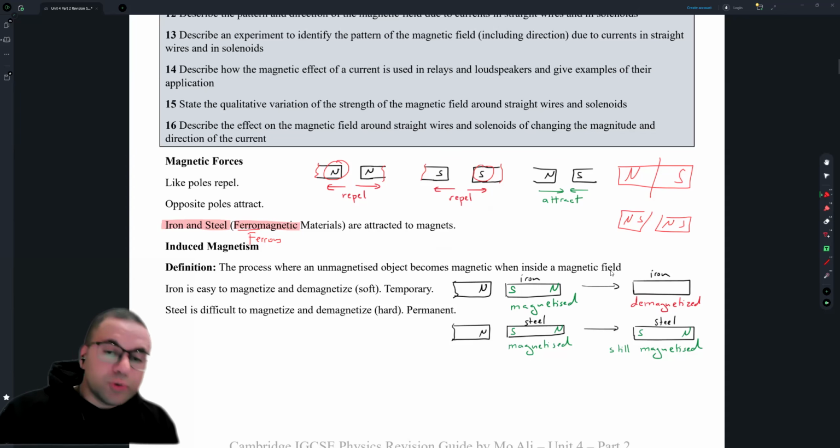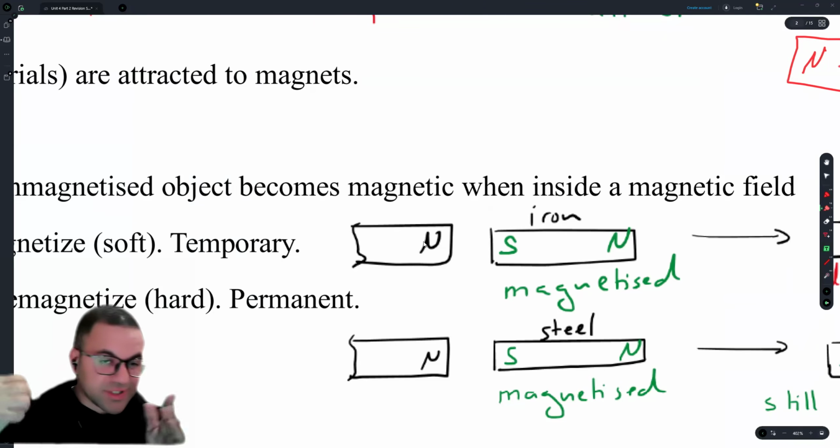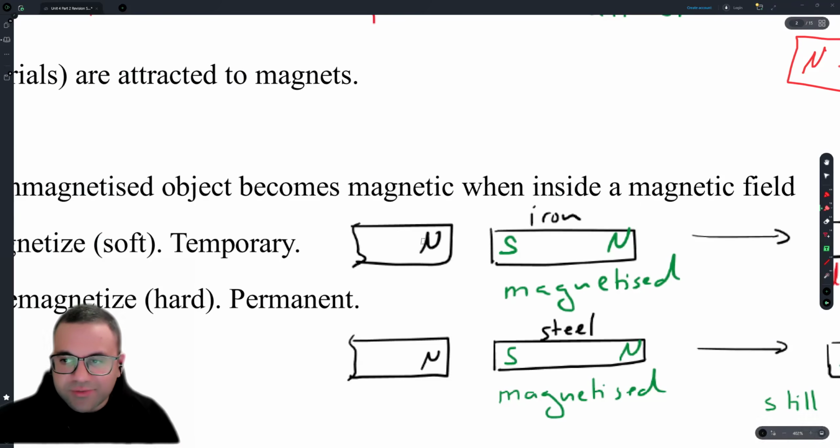Now, if you bring iron or steel near a pole, a north pole or a south pole, it becomes magnetized. This phenomenon is called induced magnetism. Meaning, if I bring a piece of iron next to a north pole, it becomes magnetized first. It doesn't attract first. It becomes magnetized first.